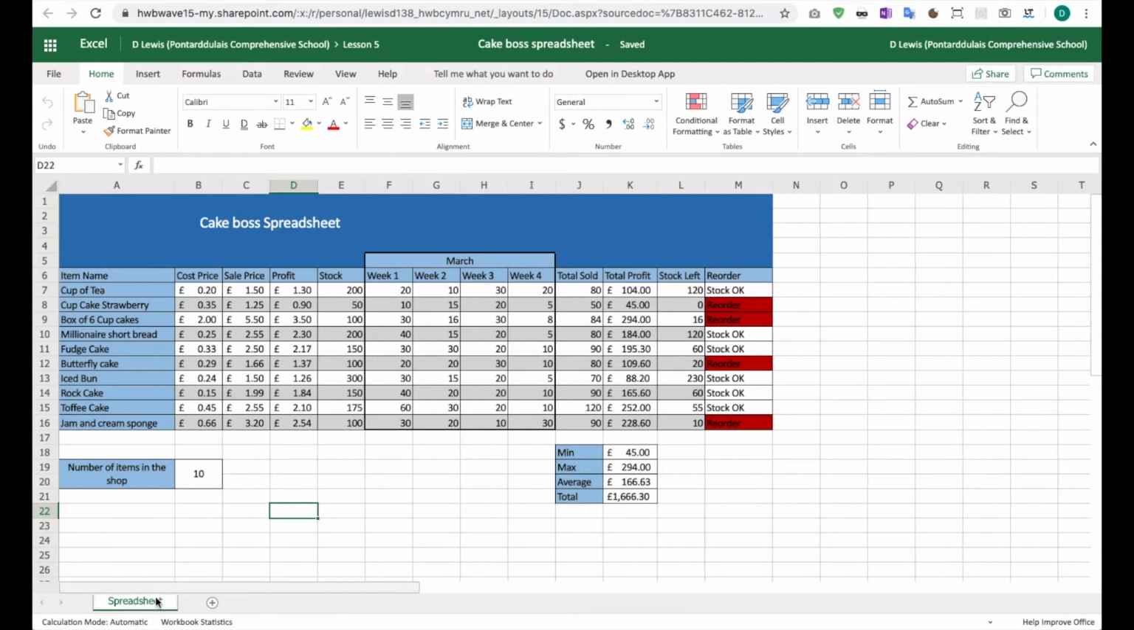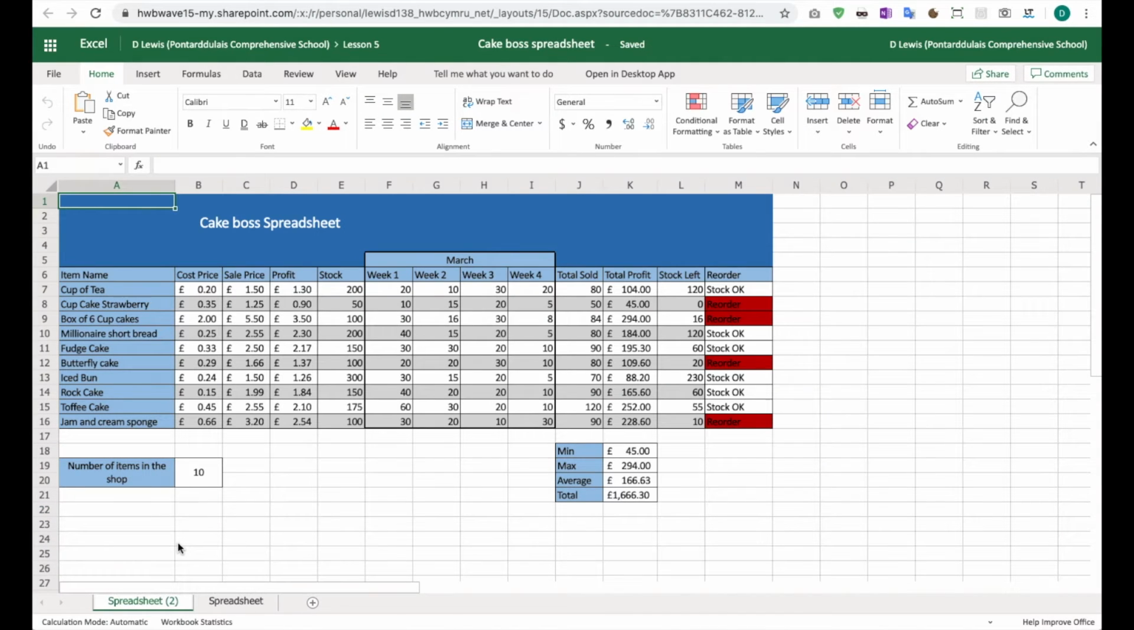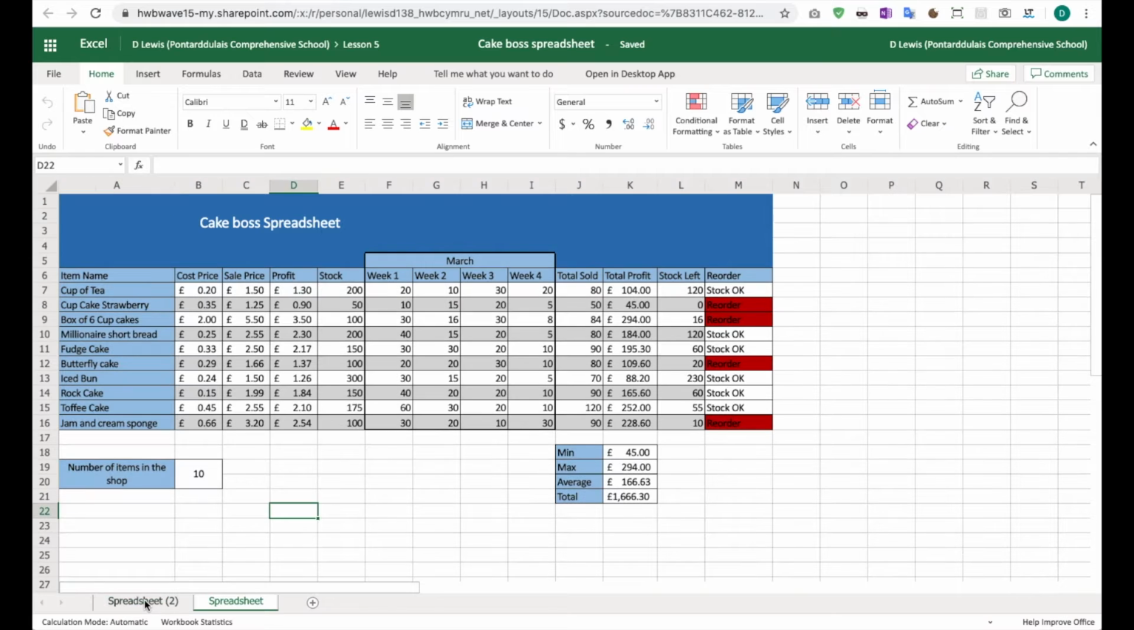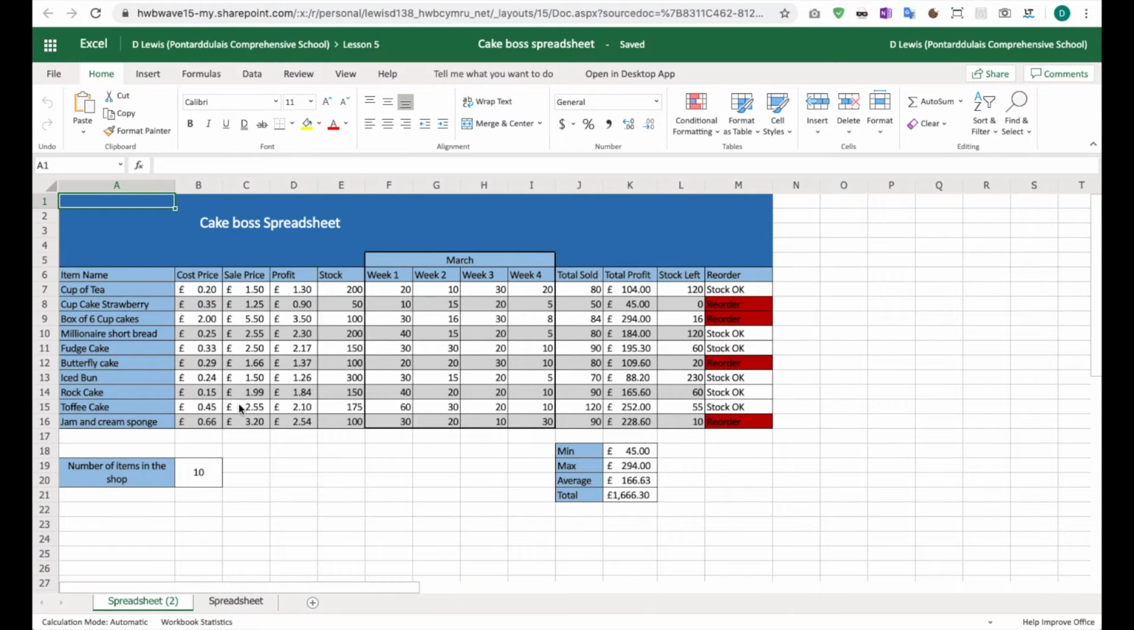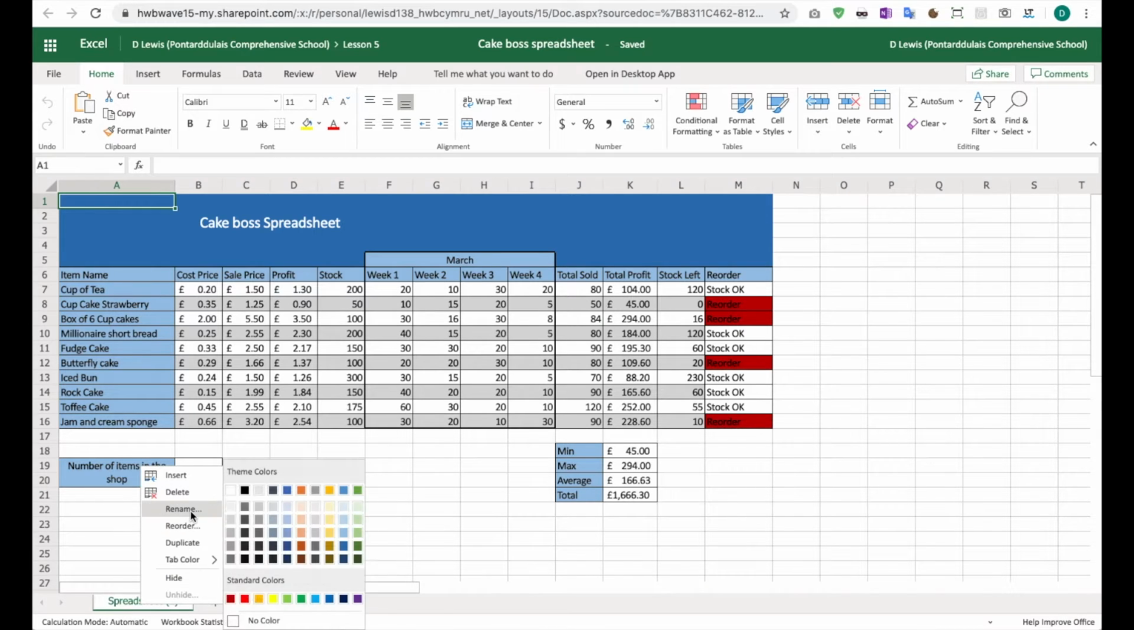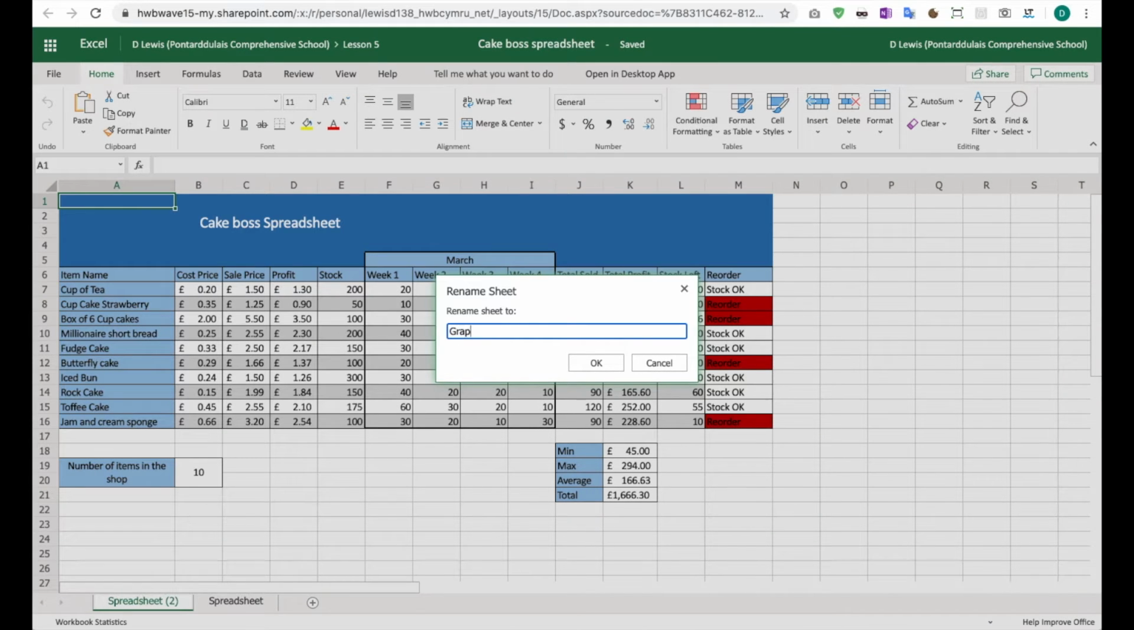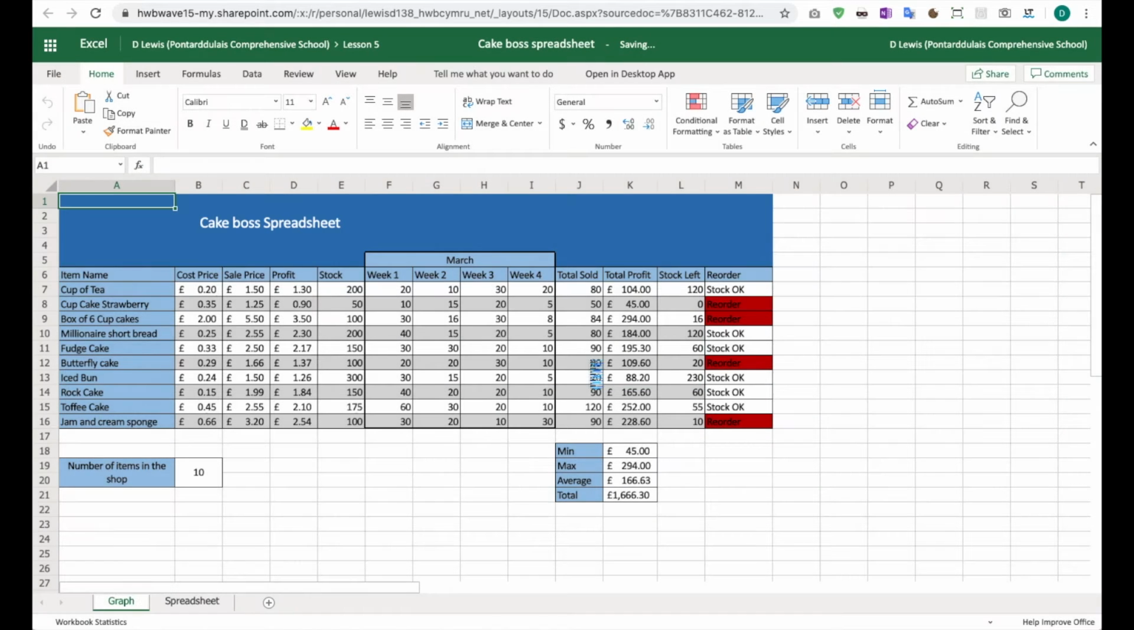So if you're using the online version, the first thing you do is you right click on the bottom here and you're going to duplicate this sheet. That makes a copy of your spreadsheet onto another page. We're then going to rename this and we're going to call it graph. And the way we do that is right click on that tab and then call it graph.